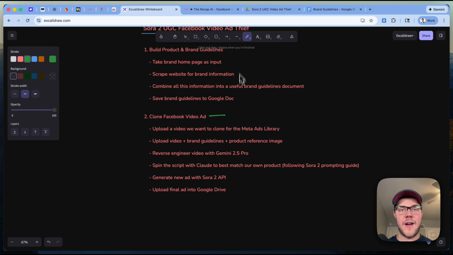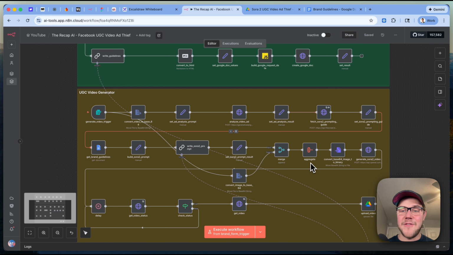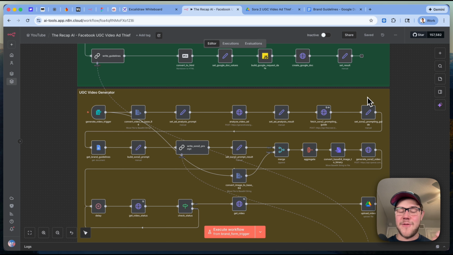with Gemini 2.5 Pro. Gemini has this video understanding API that's going to allow us to just pass in the raw bytes from a video, and then it's going to analyze and break down what's happening in this video ad step by step, so we have more context at our fingertips to recreate this. So that's going to be an important part happening in this node.